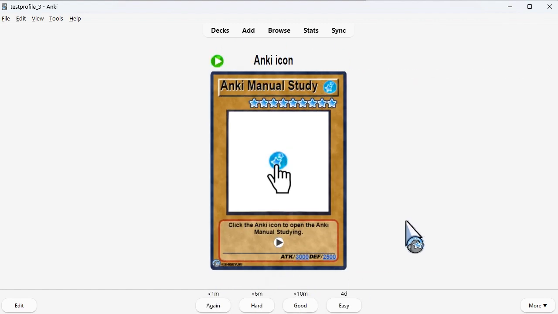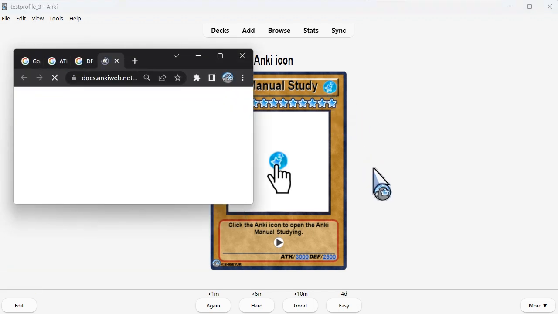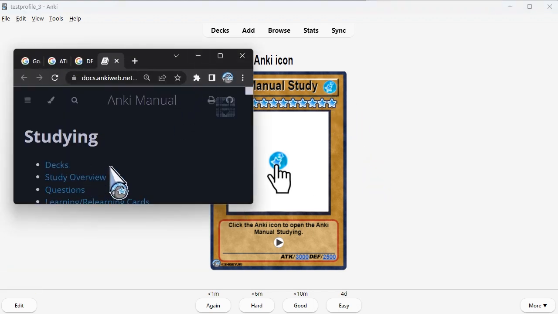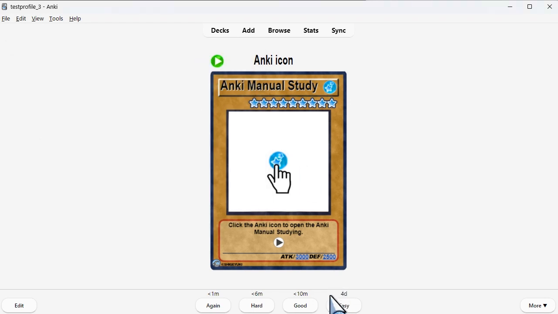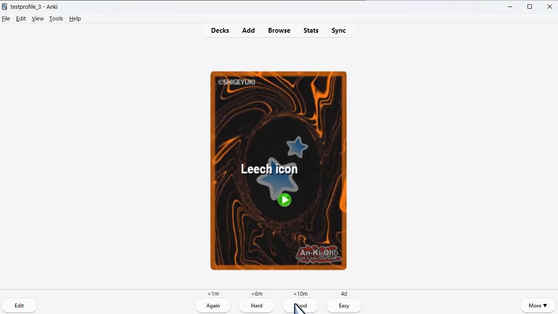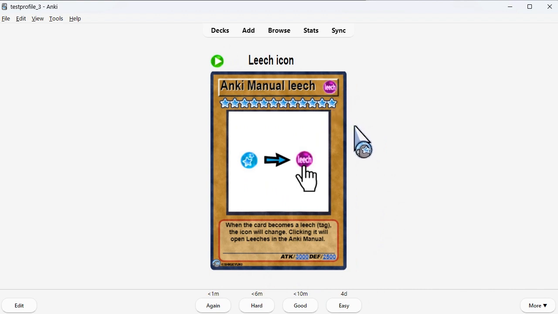Anki icon. Anki manual study. Click the Anki icon to open the Anki manual on studying. Leech icon. Anki manual leech. When the card becomes a leech, the icon will change. Clicking it will open leeches in the Anki manual.